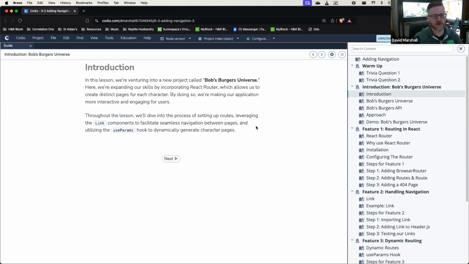So we are going to be making a project called Bob's Burgers Universe. We are going to incorporate React Router with some of the stuff we've already been learning, right? About API calls and being able to map over that data, being able to render components, etc. So throughout this lesson, we're going to dive into the process of setting up routes, leveraging the Link component, which will allow us to seamlessly navigate between pages. And then we're going to use the useParams hook, which will allow us to generate dynamic character pages.